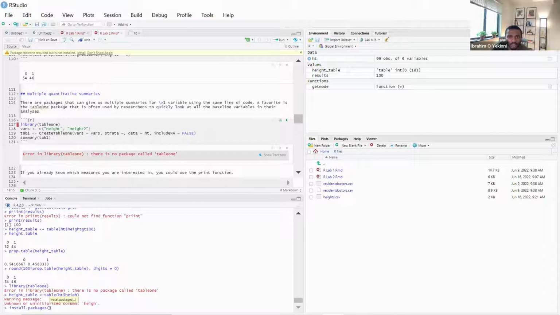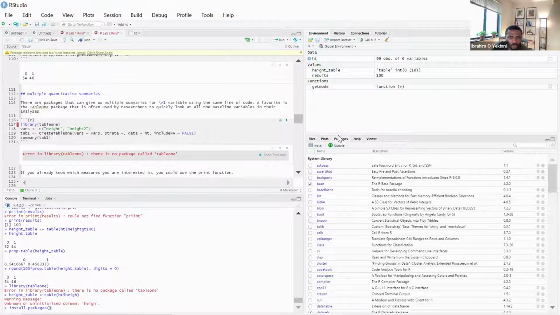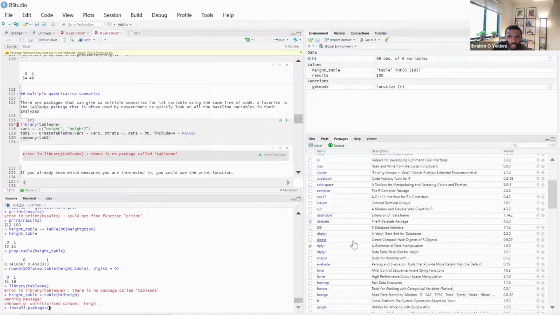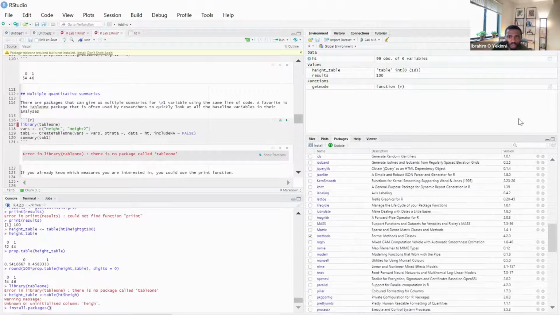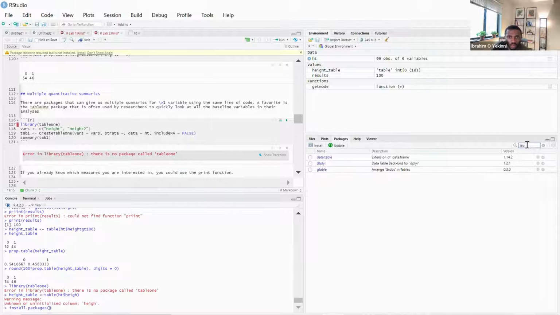So let's go to your packages and check if you have table 1 there. So we'll just load it. I assume you don't have it, so we'll have to install first. So in your search bar, you can just type in table 1 to see if you have table 1. No, you don't have table 1. Nice. So you can do the install.packages thing for table 1.